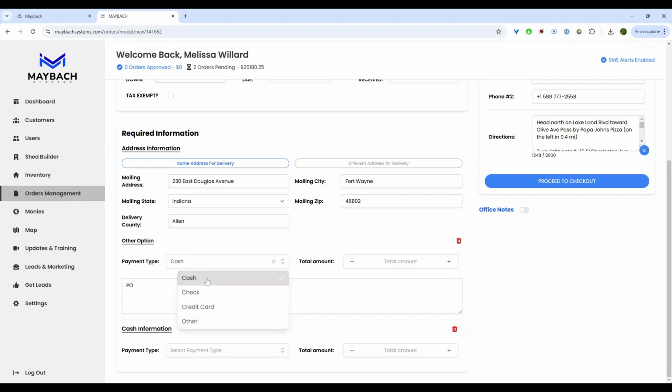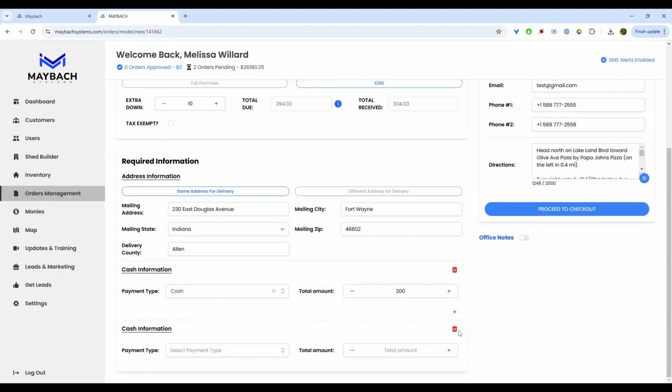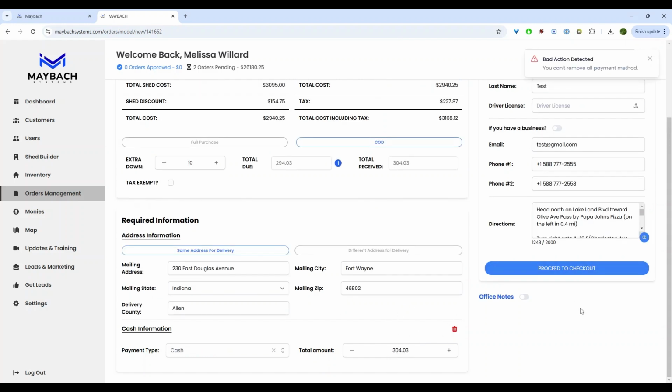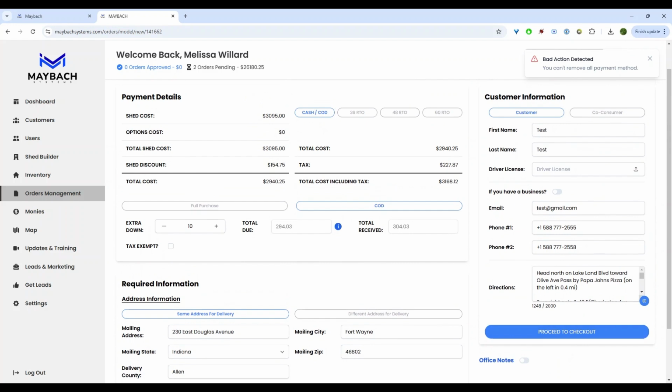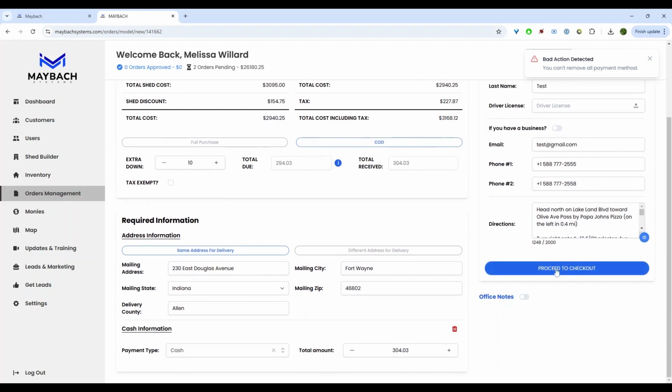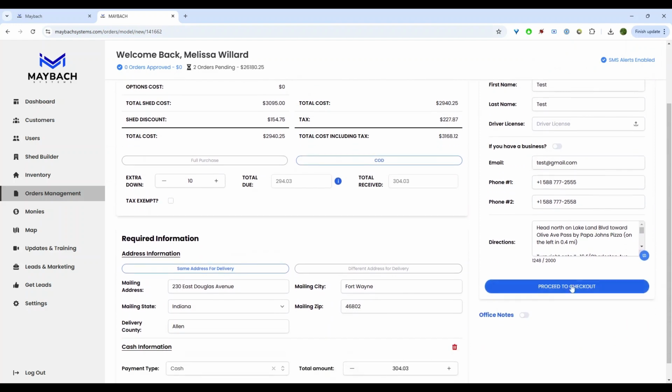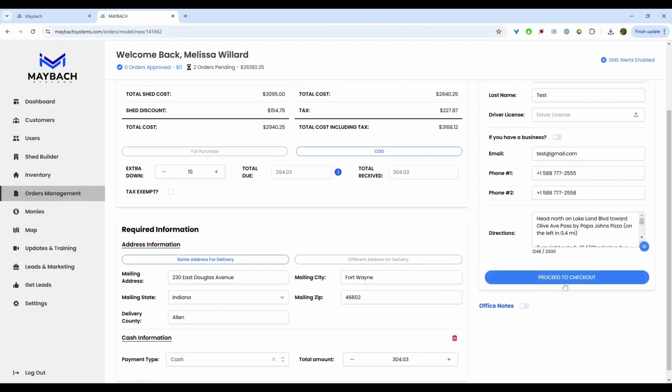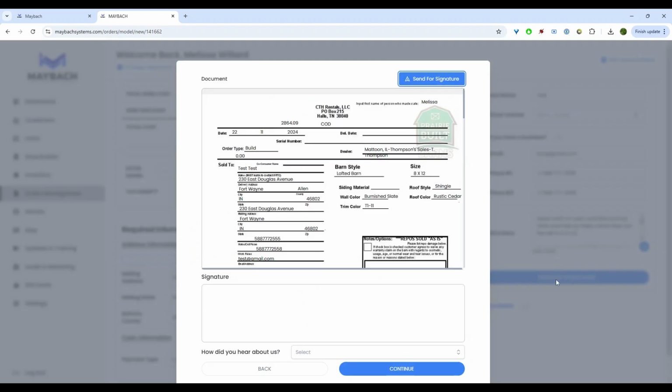So for now, let's go ahead and go back to our cash order. We'll put the total amount that they want here, and we'll delete this one. All right, so we're ready to proceed to checkout. This is upset because I deleted it twice, but that's no problem. So then you're just going to hit proceed to checkout.